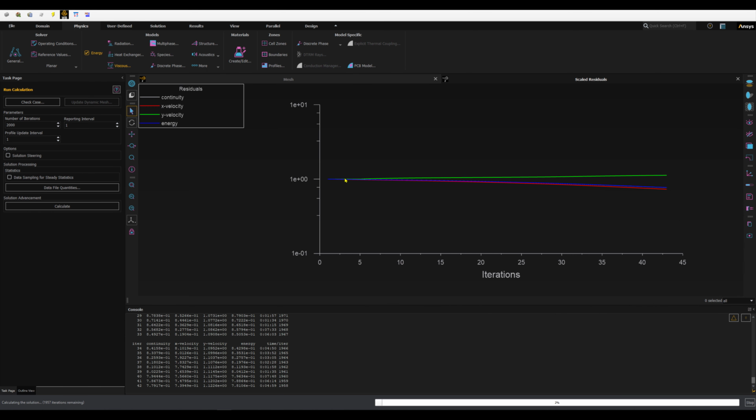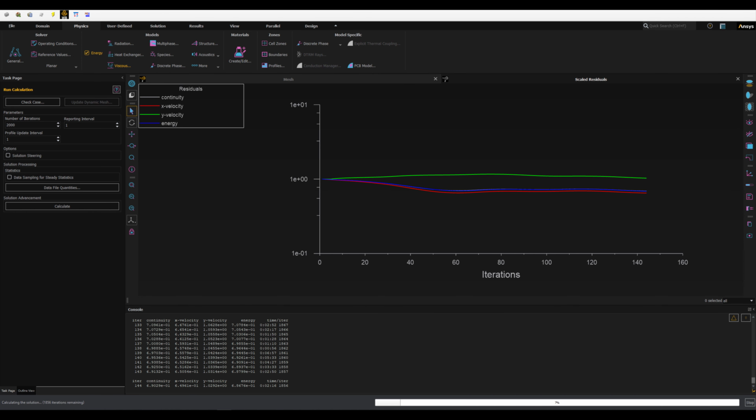Okay, so the solution has started to reach convergence. It takes a little bit of time, so I will skip the video to reach convergence, and then we will start the post-processing inside Ansys Fluent.